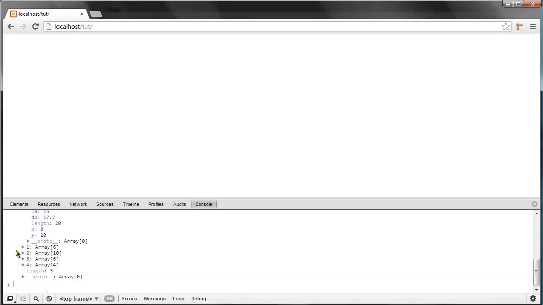So if we take a look at the next array, this one has a span of 17.2, and this one has the same span, and that is because the histogram layout per default splits our data in uniform intervals, if you will.